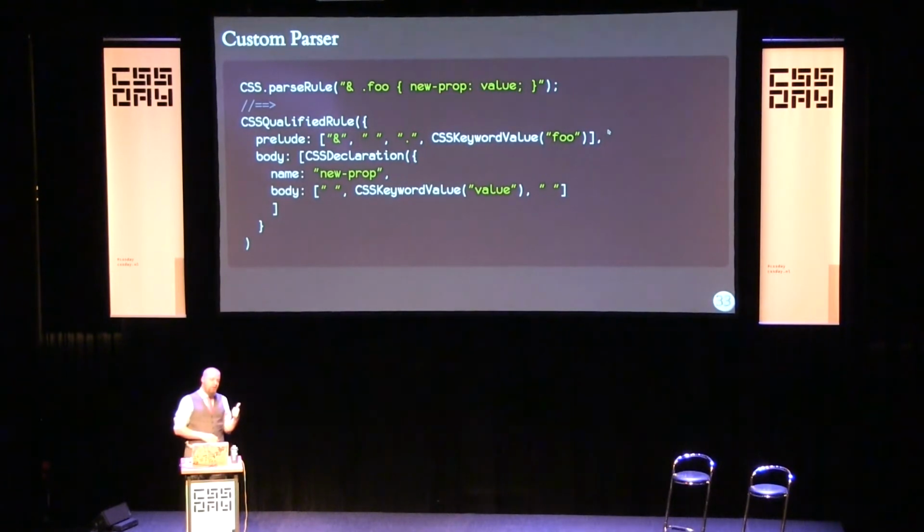There's a bunch more rules as well. You can parse an entire style sheet at once. You can parse an individual value. You can go anywhere between there. If you want a list of rules or a list of declarations, anything that you can do in CSS, you can turn into useful objects here.